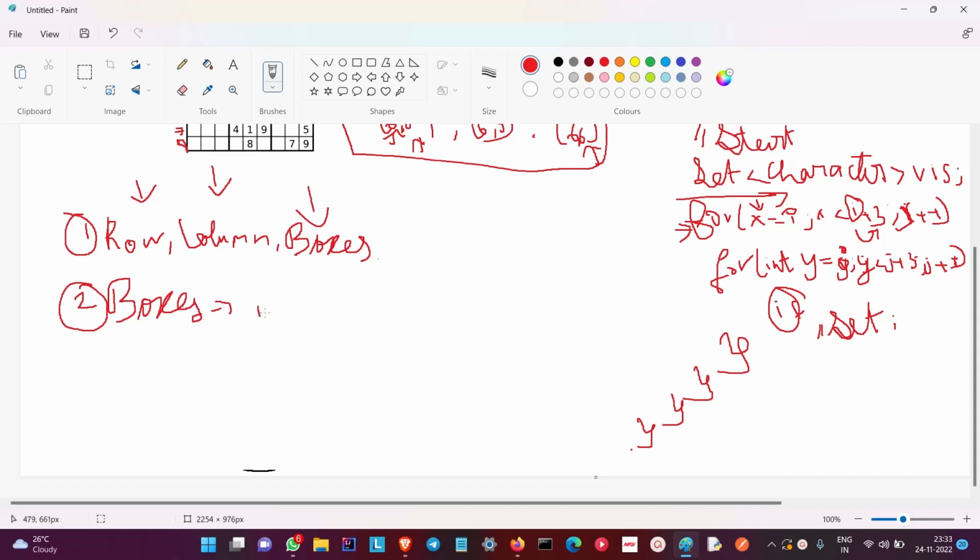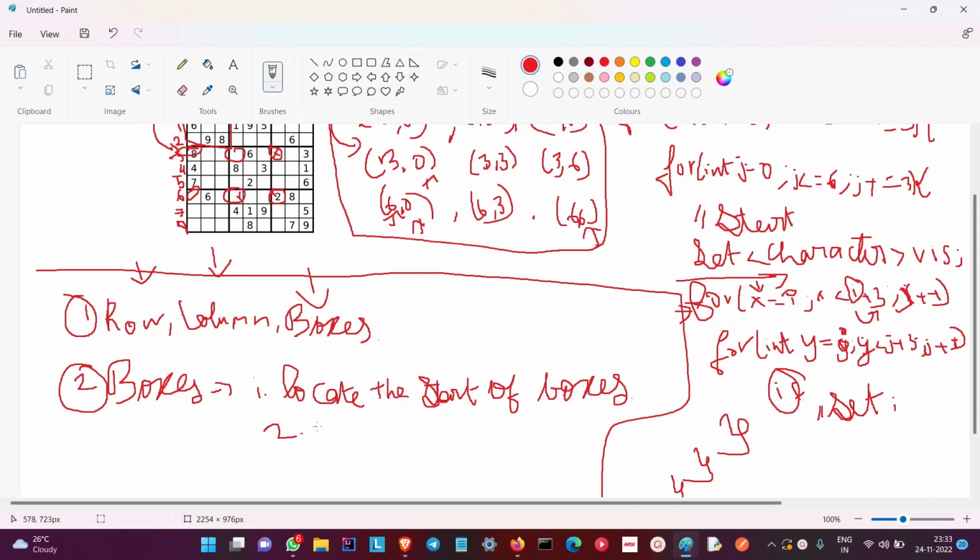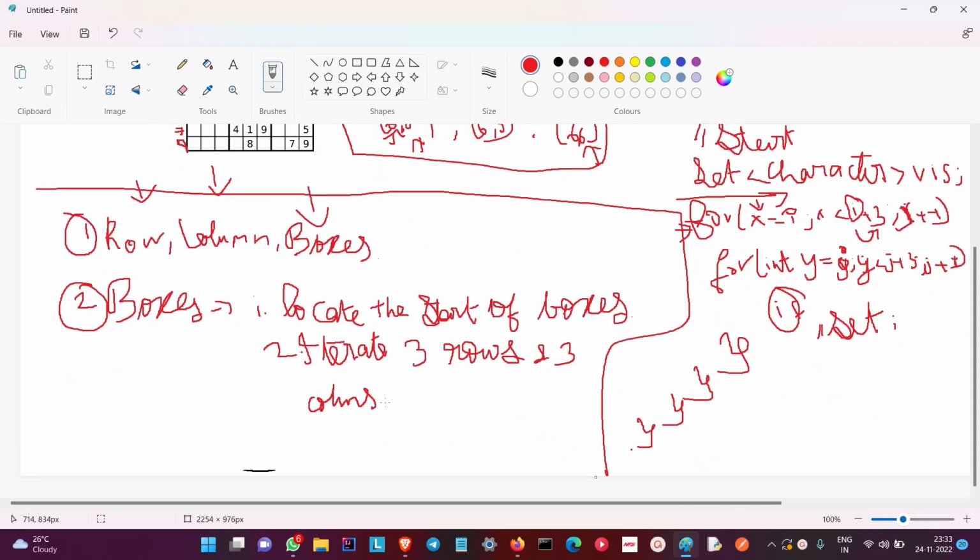So for boxes, the first step is nothing but to locate the start points, locate the start of boxes, and the second step is nothing but to iterate or validate three rows and three columns from the start. So these are the two steps.